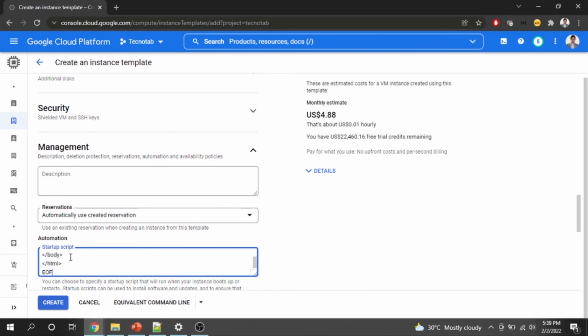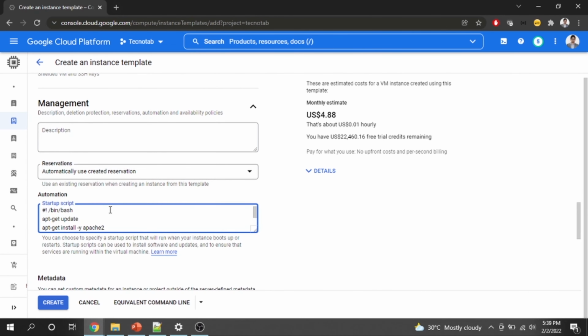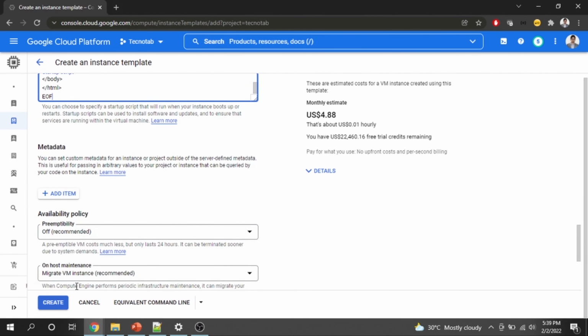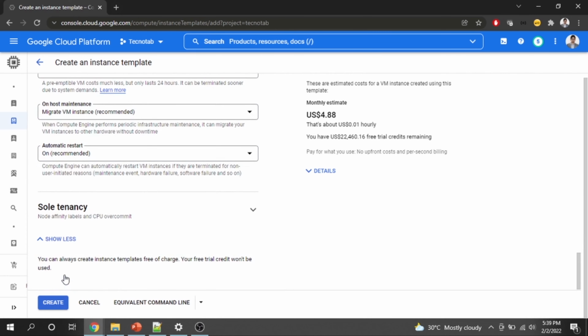So whenever I am creating any instance using this template, it will run this script, and it will install Apache2 and a default HTML page on that particular server, right? And then we will leave everything as it is and go and create.